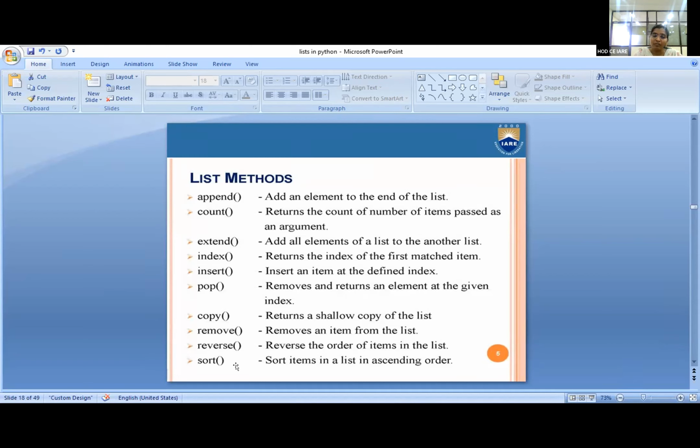Sorting is nothing but when you want to arrange particular items in a particular order, coming to ascending order or descending order, that is what ordering the elements in different orders. But coming to the sort method, when you want to arrange a list of elements in ascending order, at that time you can use this sort method. Automatically, by using this method, the items in the list are arranged in ascending order. So these are different list methods.